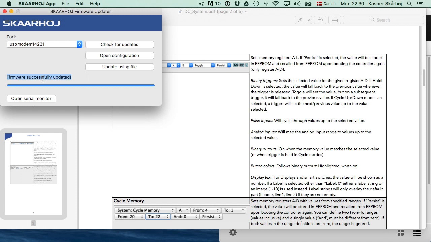First of all, yes, memory A is at the value 3 when we boot. When we rotate the encoder, we see it's cycling through. So memory 1, 2, 3, 4, 8, 9, 11, 1, 2, 3, 4. If I go the other way, 1, 11, 9, 8, 3, 4, 2, 1, and so on. And we also see the reflection down here. So that works as well.